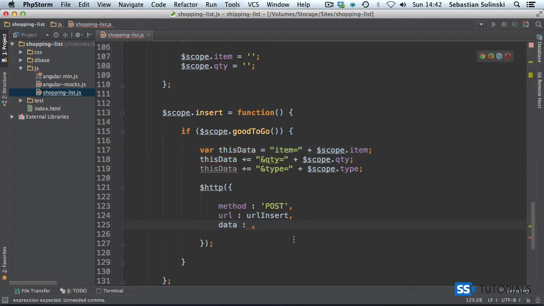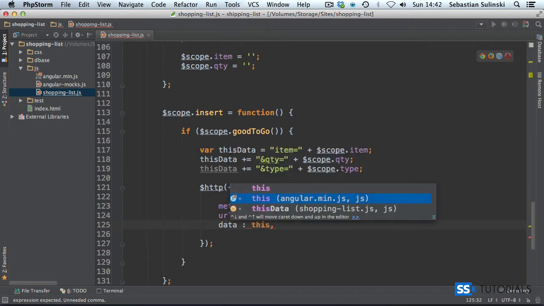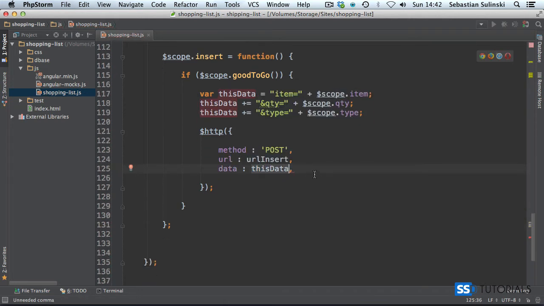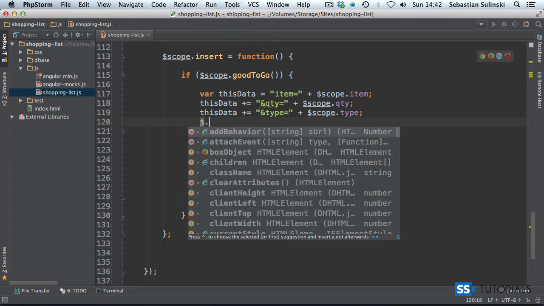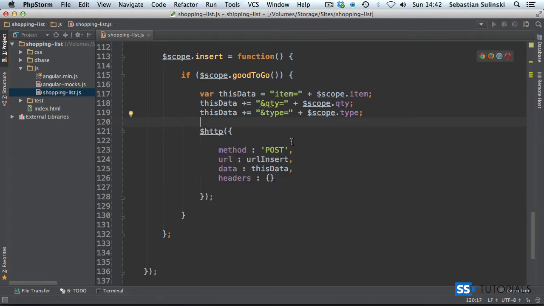So after data colon this data, if I scroll up a little bit, after data we need to send headers as well. Headers, because we're using PHP. If we were using Node.js, then that would not be necessary. We could simply use the shorter version of this method. We could simply use the post service rather than HTTP, similar to jQuery where you've got get and post as shorter versions. But because we're working with PHP, we need to use this approach. We could do some workaround, but let's just stick to this one for the time being.